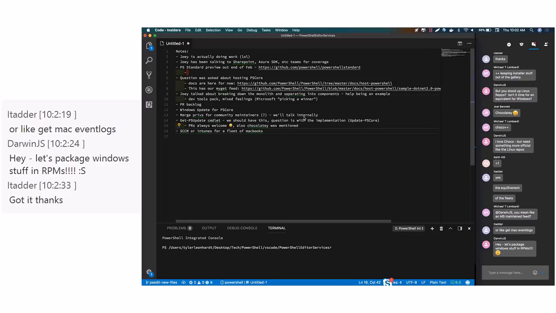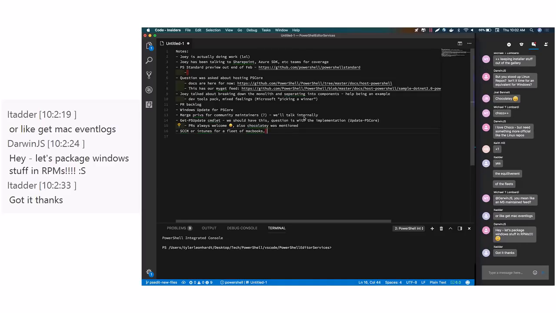Yeah, package stuff in RPMs. Yeah. So you should definitely go tell the SCCM team that. I believe we also have this service within Azure, Update Management, that we've been pushing for a while, that does both Windows and Linux. I'm not sure that we have Mac support there. I think it's primarily targeted at server scenarios.